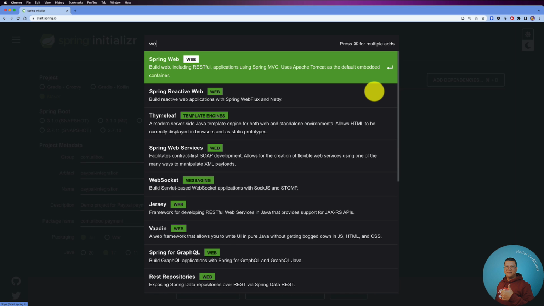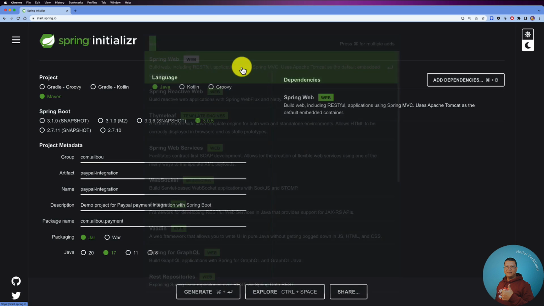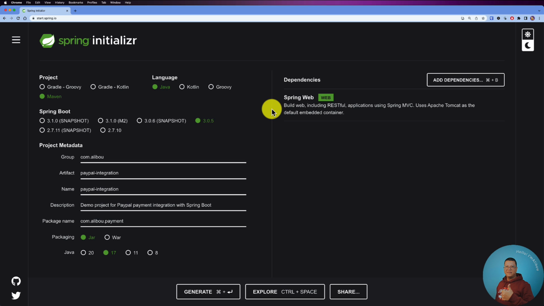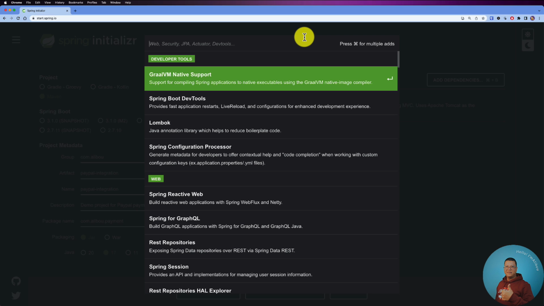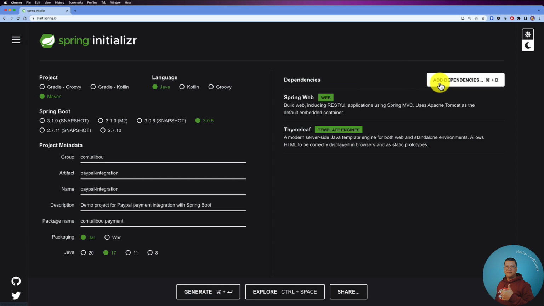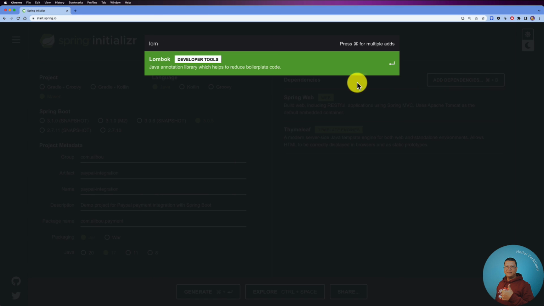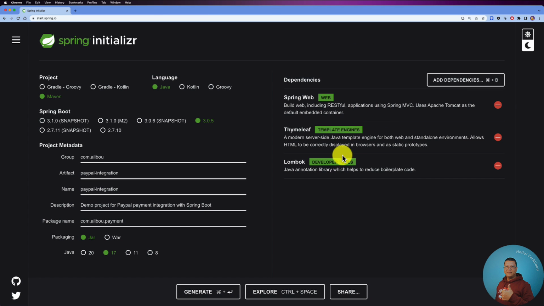First of all, we need Spring Web because we will be implementing a web application based on the MVC pattern. Also, since we want to implement the web part within the same application, let's include Thymeleaf. And of course, our preferred dependency, which is Lombok. In this case, we won't use a database because we will not store anything. It will be just to show you how you can integrate PayPal with a web application. That's it. Go ahead and click on generate and open the project using your preferred IDE.